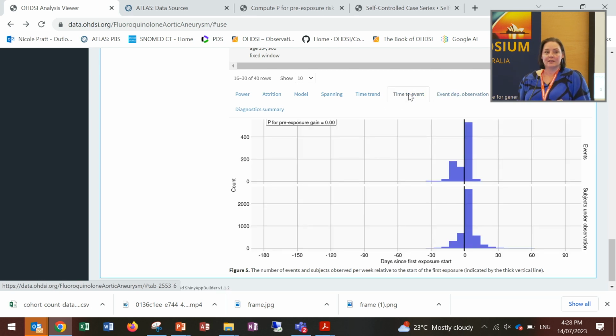Time to event is another assumption. What we're saying here is that we haven't got protopathic bias. So the group getting the outcome before exposure does not have a greater rate than after exposure. If we compare the rate of outcomes in the 30-day period prior to exposure and the 30-day period after exposure, you would expect that the pre-exposure rate is not higher than after exposure. Otherwise, there would be a failure of the assumption.